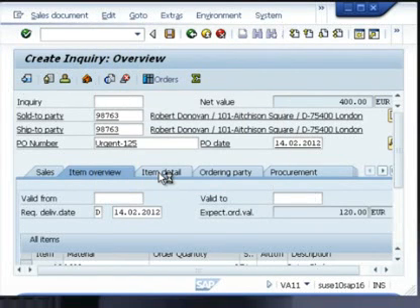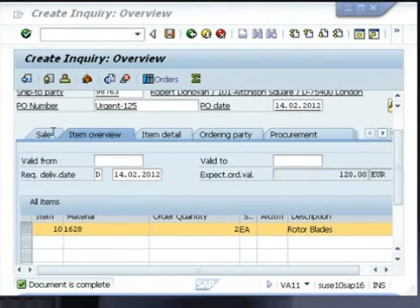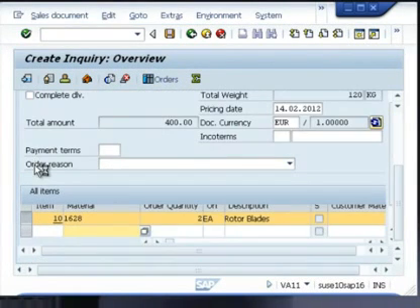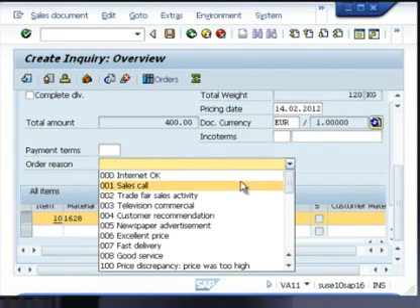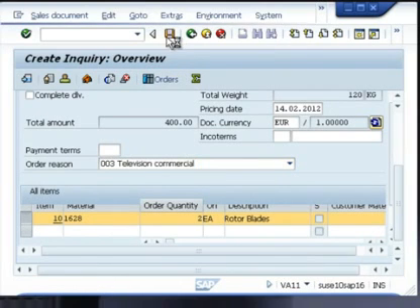Next, select the incompletion log and see if any information is missing from the inquiry. If all information is complete, you can proceed to save the inquiry. Otherwise, you can enter additional information. If you know the reason why the customer has raised the inquiry, you can give it at this stage. Save the inquiry, and the inquiry number will be generated.